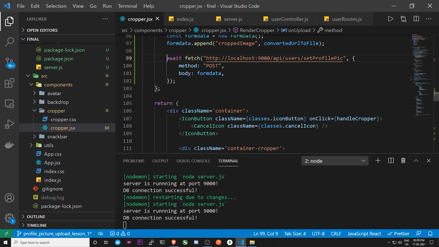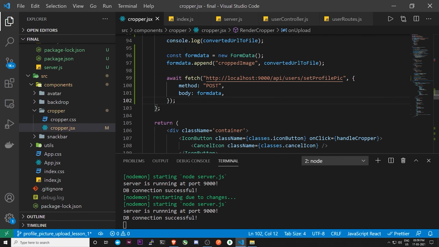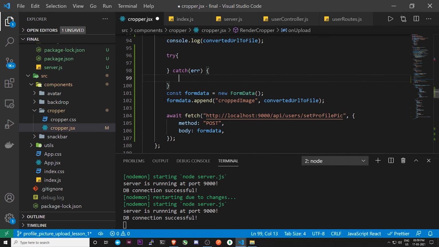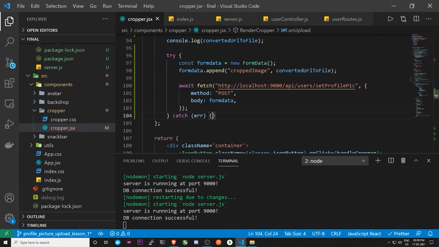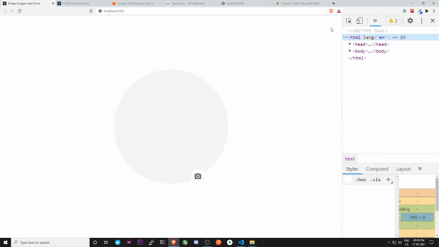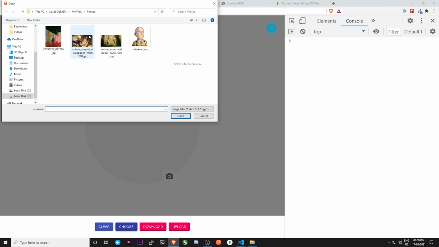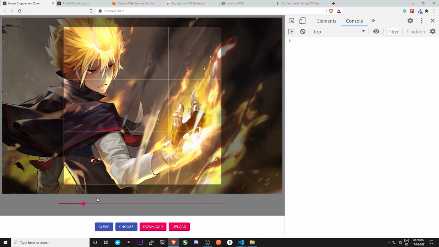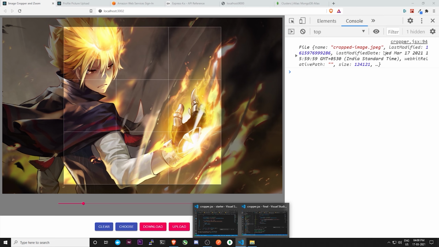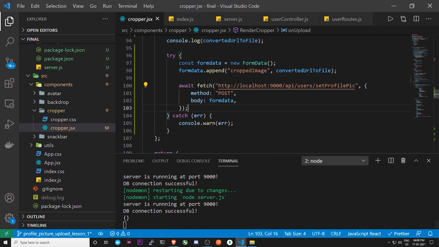So now this API endpoint will get called whenever we click on our upload button, right? But before that I'm going to wrap it inside of a try catch block. So I'm going to cut and paste it over here. Let's also console log any error if we have one. So now we are ready to make a request to this API. So I'm just gonna go to our project, refresh it. I'm gonna open the console and let's select a file. I'm gonna again select this file and let's crop it, upload it, and here we're getting cropper.jsx. Okay, so this console.log is coming from this, right?